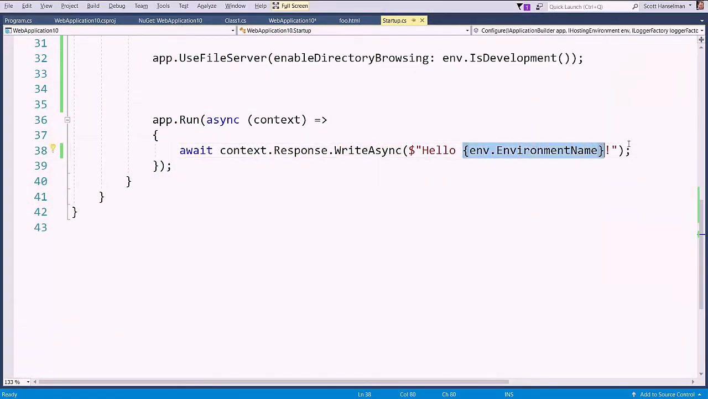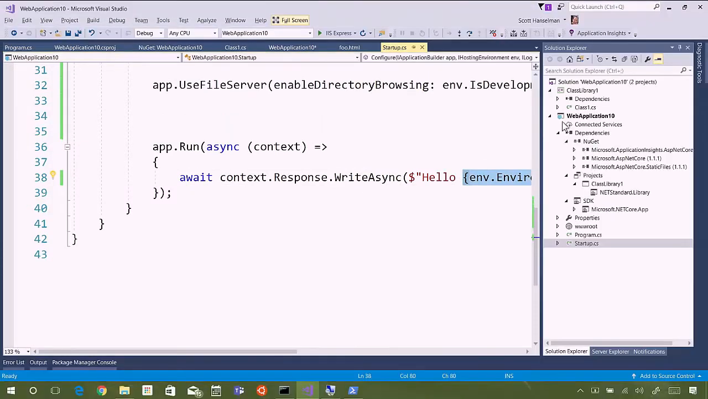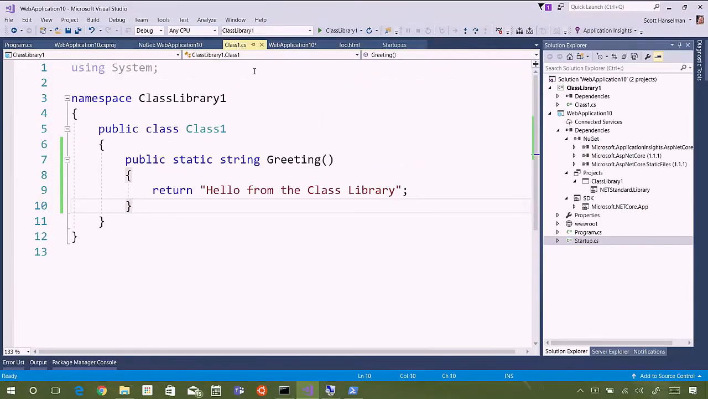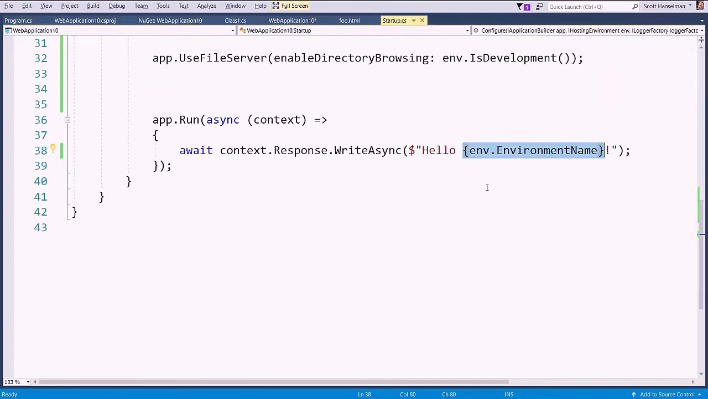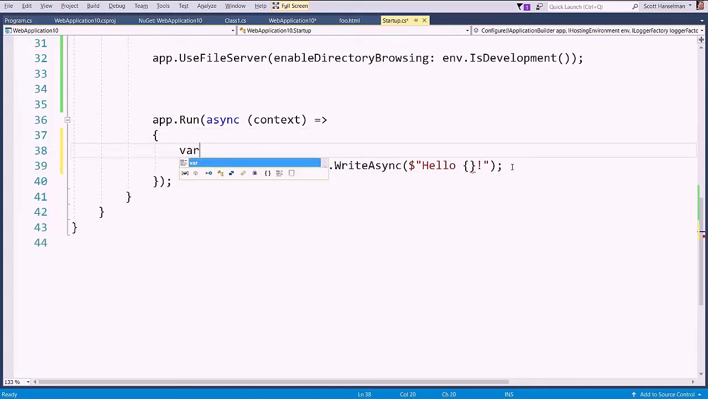What was the namespace that it was in? Was it Marie? No. Class Library 1. Very original, yes. Hello. Class Library 1. See, I was getting IntelliSense before I typed too fast.